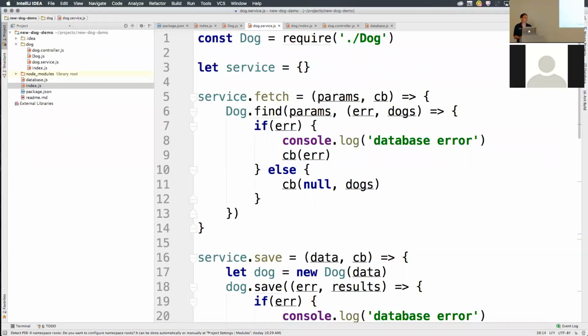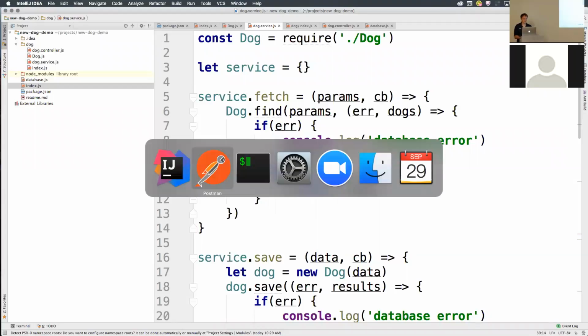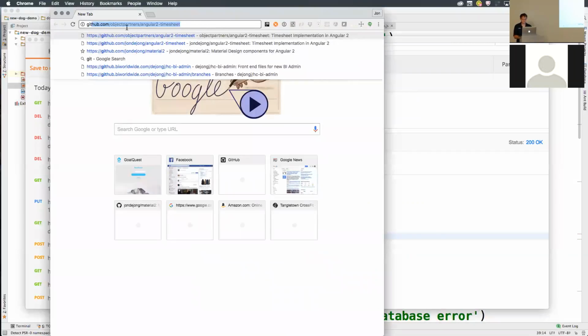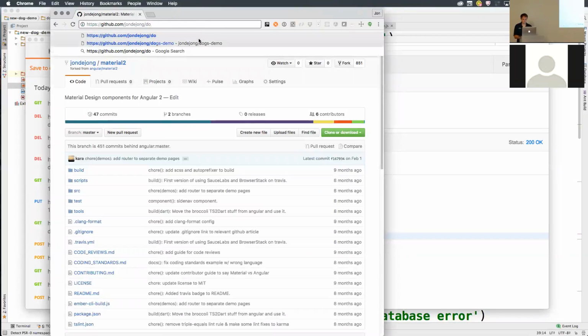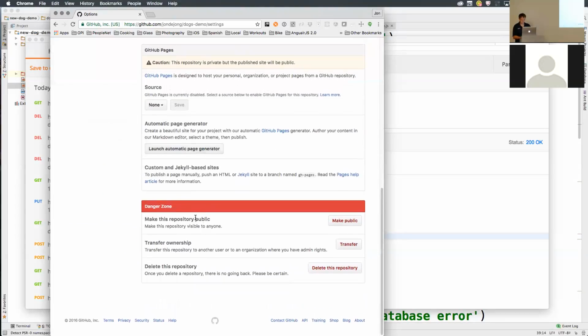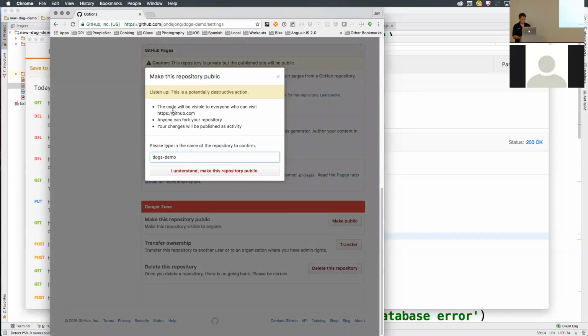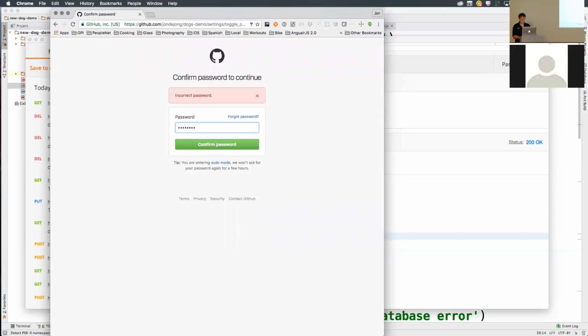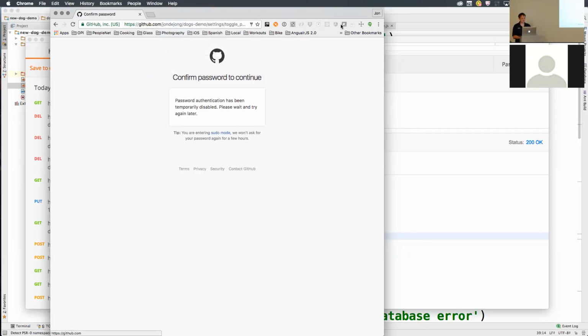Is this recorded or can we get a copy of the code? It is recorded and you can get a copy of the code. The code is at GitHub/JonDeJongDogsDemo. And I will go ahead and make that public right now. Oh, for the love of me. It's a new laptop too. I will make it public when my account becomes unlocked.